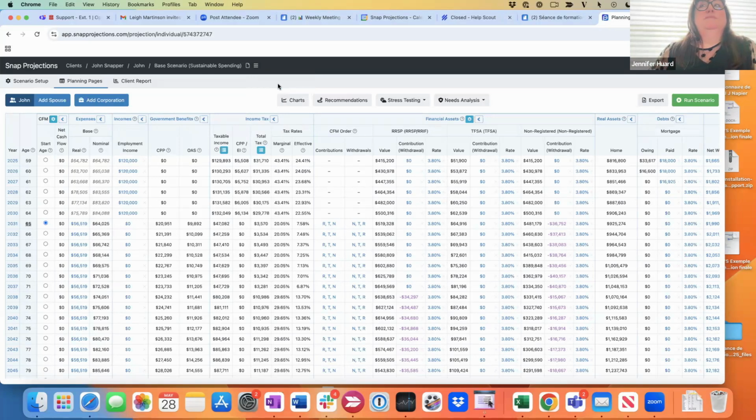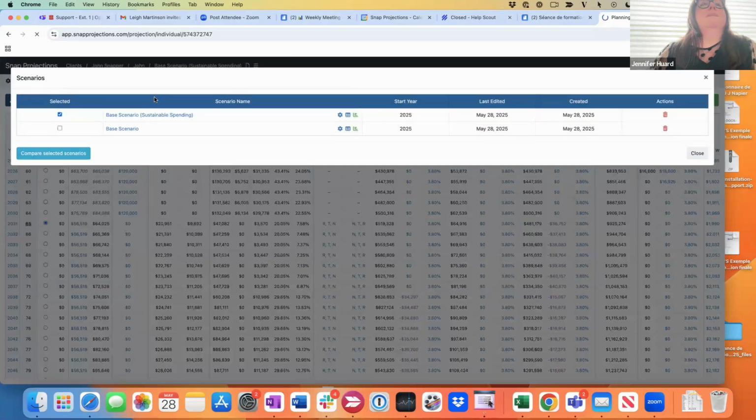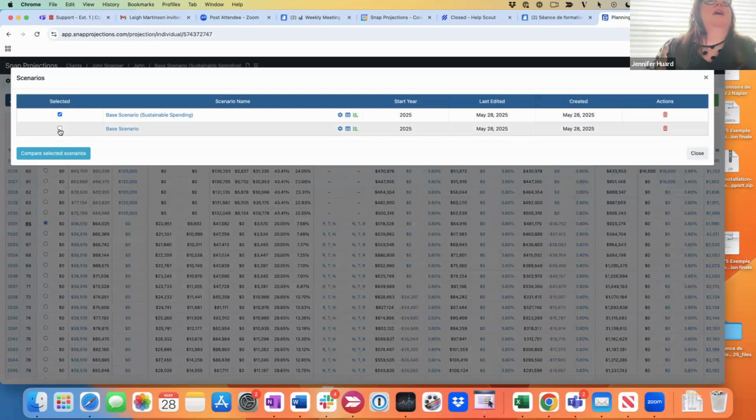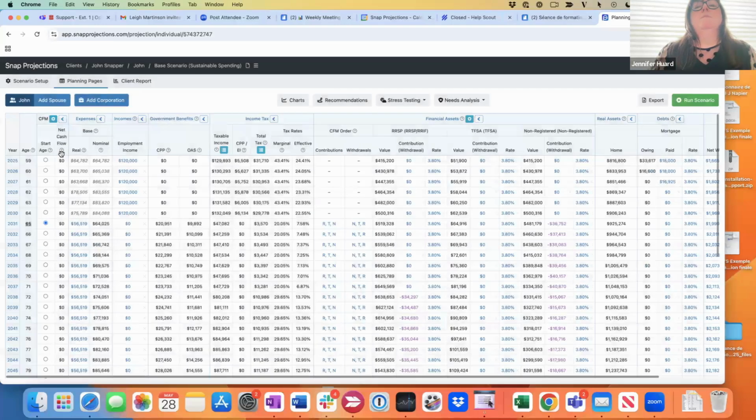So I've clicked on that. And this usually takes just a few seconds. So we'll see what's happening here. Okay, so compare the scenarios. Let's try this again. Yeah, it's fast now. Okay, so what we do is we select both of them, and the maximum scenarios that you can compare is 5. So once you've selected the scenarios you wish to compare, then you hit compare.